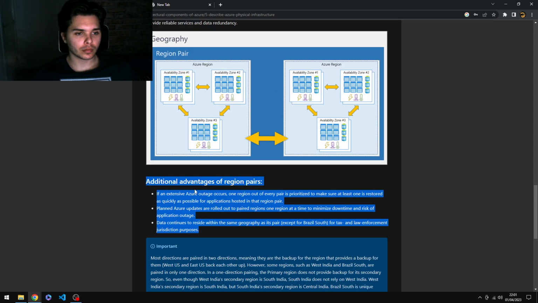Additional advantages of region pairs: if an extensive Azure outage occurs, one region out of every pair is prioritized to make sure at least one is restored as quickly as possible for applications hosted in that region pair. Planned Azure updates are rolled out to paired regions one region at a time to minimize downtime and risk of application outage. Data continues to reside within the same geography as its pair, except for Brazil South, for tax and law enforcement jurisdiction purposes.